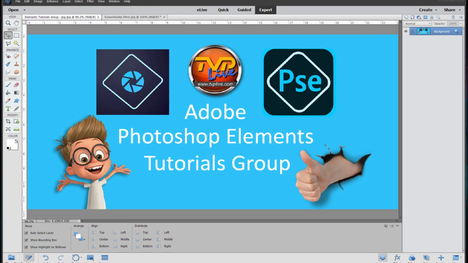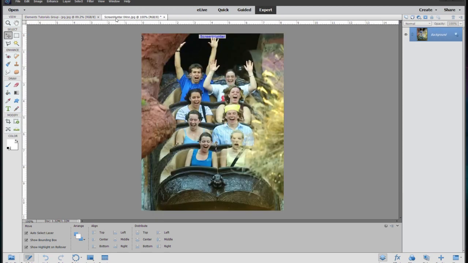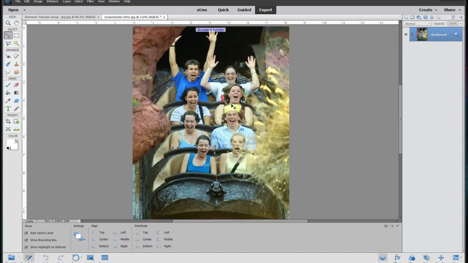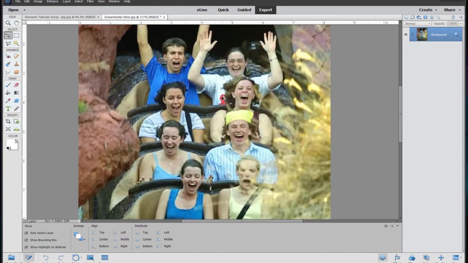Independent Tutorials Group. And jumping right into our project today, Kelly wanted a photo of Splash Mountain to be blurred out, a bunch of the faces except for one. This is someone else's photo I'm borrowing for this tutorial. So let's jump right in with this.